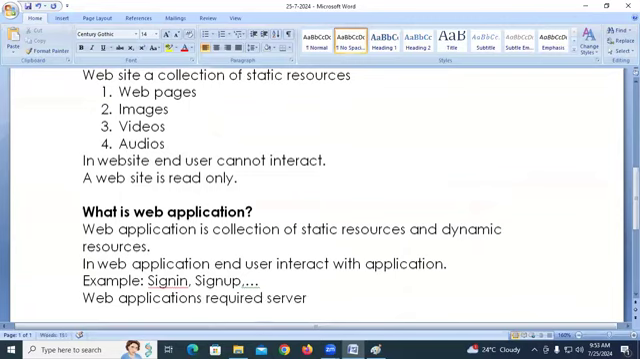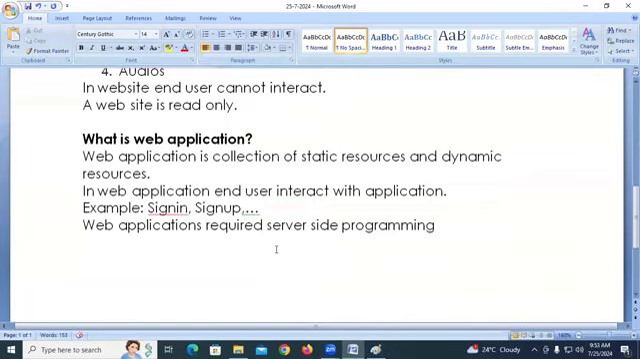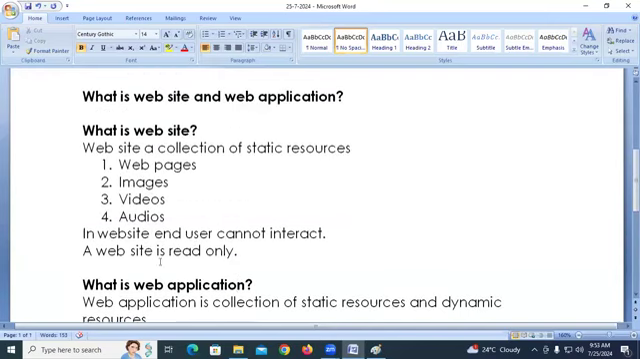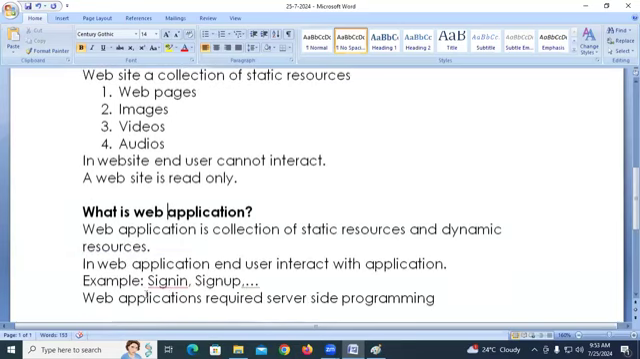required which programming? Server side programming. Web application requires some server side programming, and this can be done by using React. This can be done by using Node. This can be done by using Spring Boot. This can be done by using Django if it is Python. So using this, you can build what here? Web applications. So that is where you find a difference between website and web application.